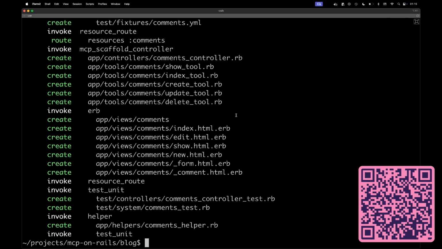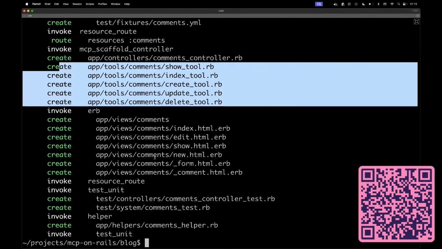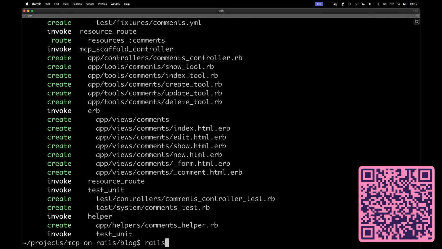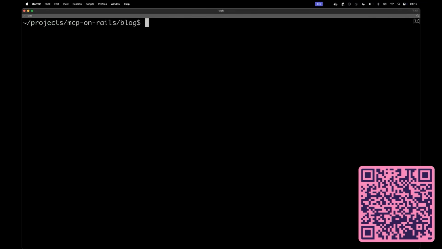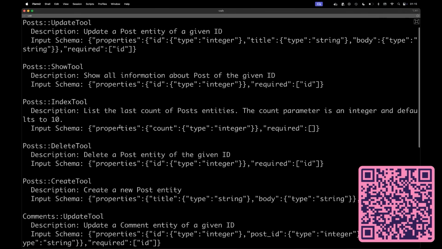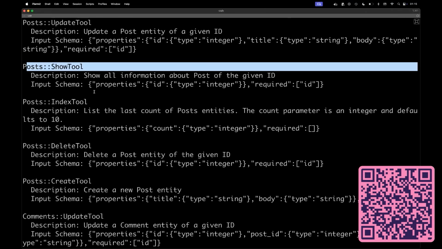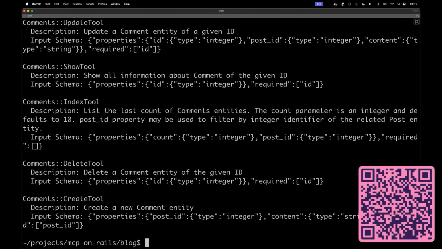Just like before, the tools are generated alongside the model. Once we run migrations, we can also run the same rake task with MCP tools. Now you can see both tools for posts and for comments. Again, for every CRUD action.